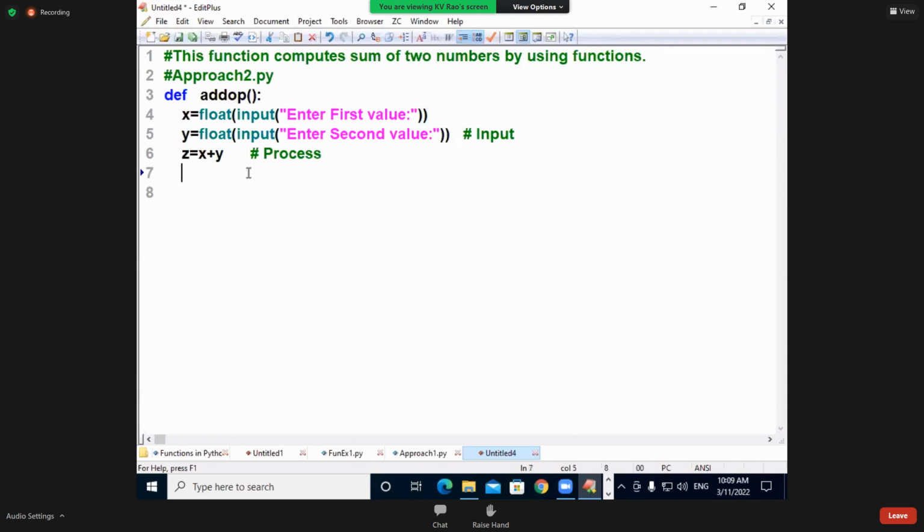Now see what I am doing. I am printing the result there only, inside only. I will say "sum of {} and {} is {}" dot format of x comma y comma z. Where am I printing that? This is called output.